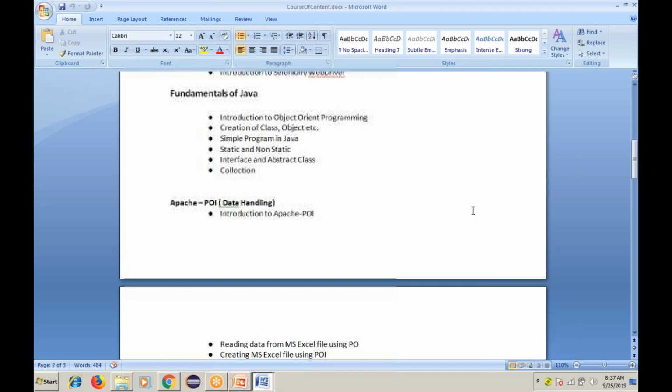There are some interfaces there. These kinds of things we'll go through as a part of the fundamentals of Java.